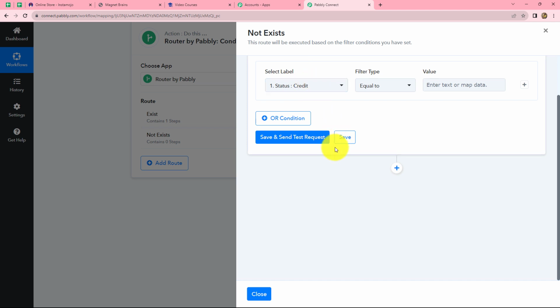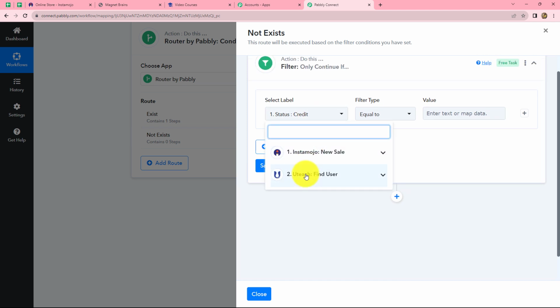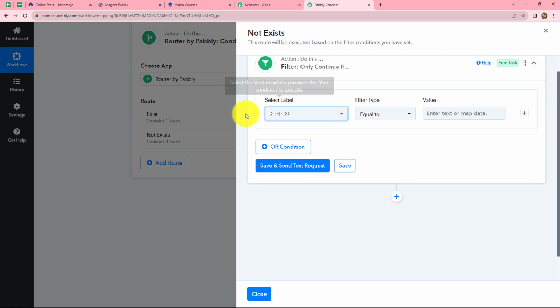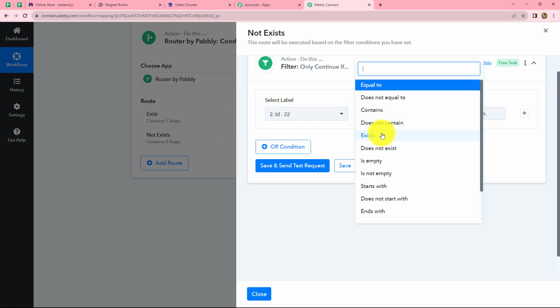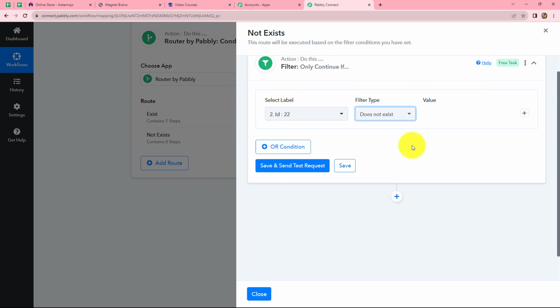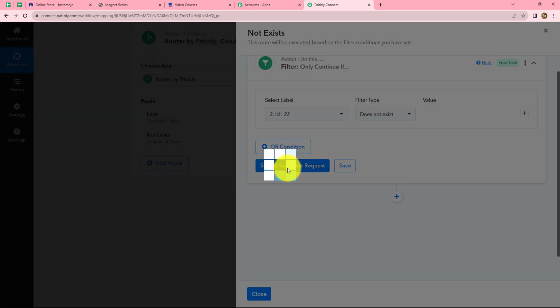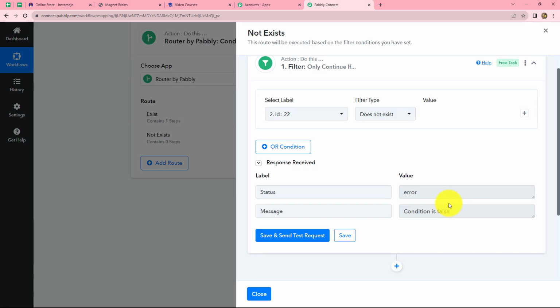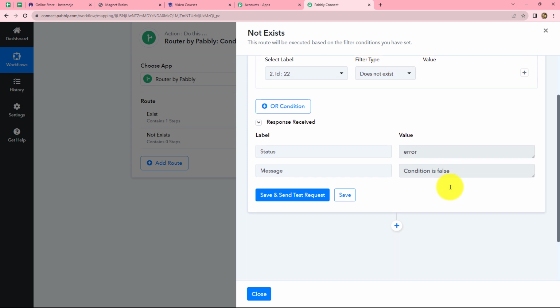Okay, so what we are going to do, we will apply the filter. I'm going to use this ID, that this particular person, if does not exist in Uteach, then I want to, let's click on save and send test request and check for the response. So it is an error because the condition is false. Okay, so I want that if this particular person does not exist as a user in Uteach, then first of all it should be added as a user.